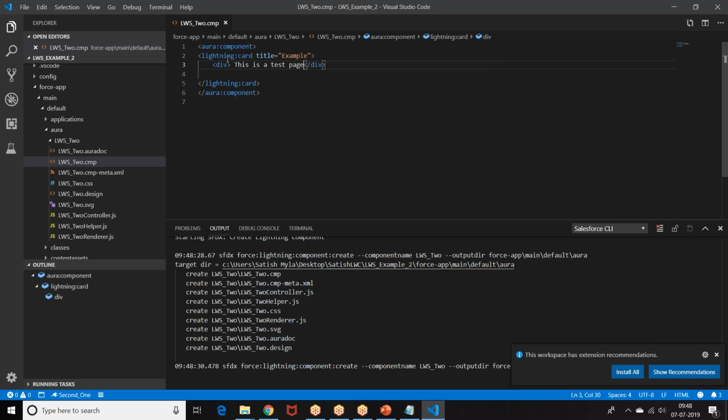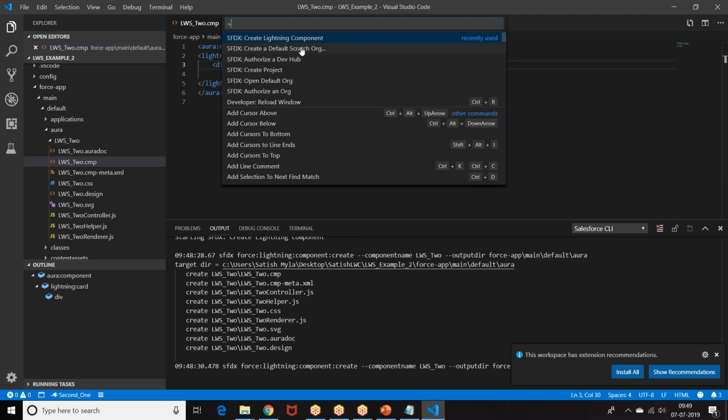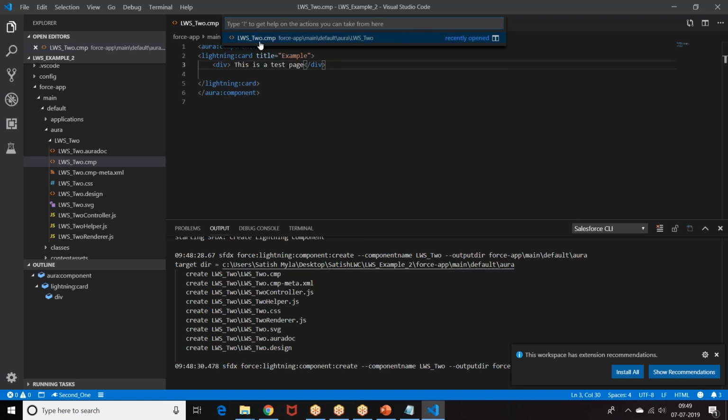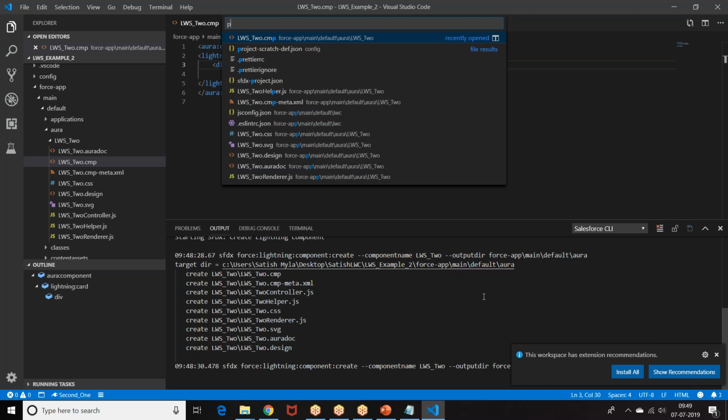Now this lightning component, I want to push it to my scratch org. When I want to push it to my scratch org, Control Shift P, then open the scratch org. Open the default scratch org. Scratch org was created successfully. Okay. Then go to Control Shift P. Open the default scratch org.